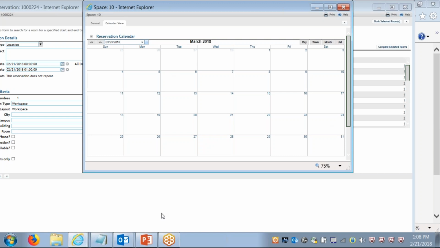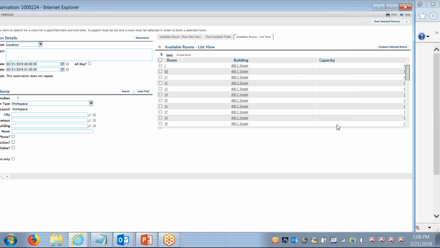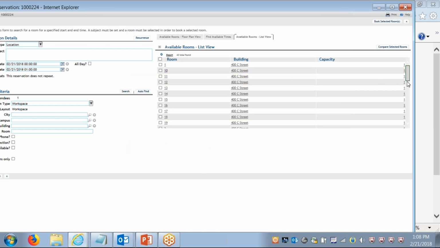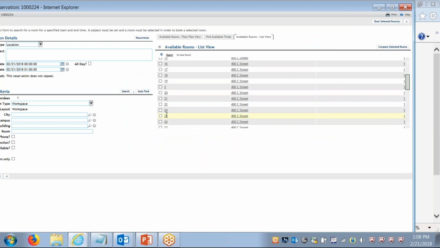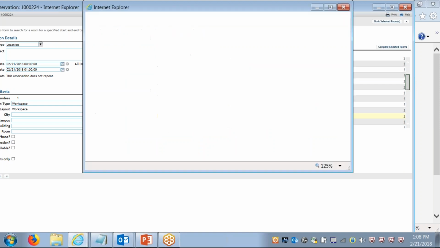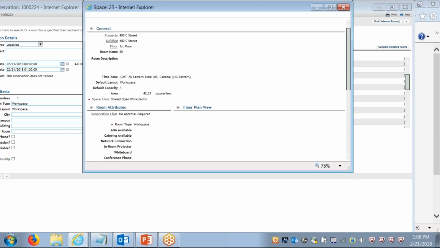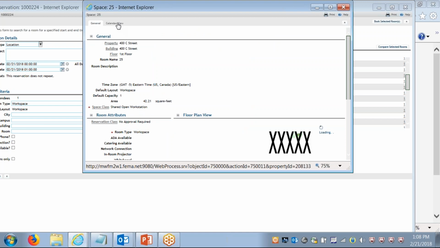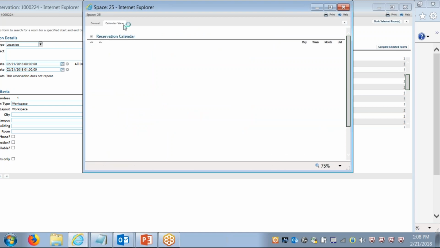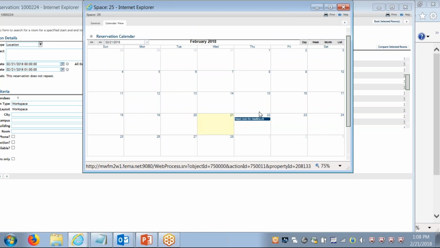So we're going to go ahead and take a look at another space, space 25, and take a look at the reservations against that. So what I did is I closed the window by clicking the X. I'm just going to scroll down here and I'm going to find space 25. Click on that space. And we're going to take a look at the calendar view. For space 25, we should have a reservation. And there is one, need room for meeting.